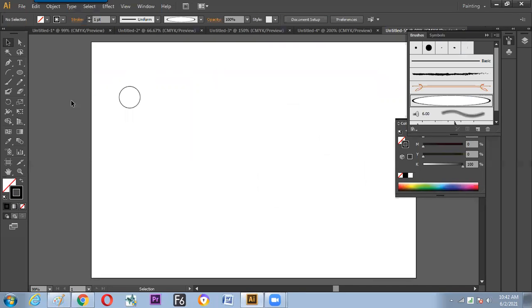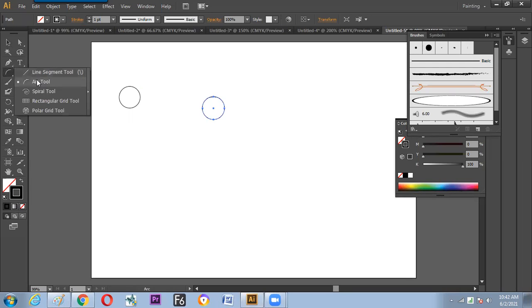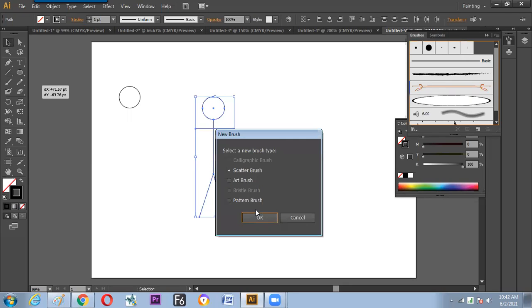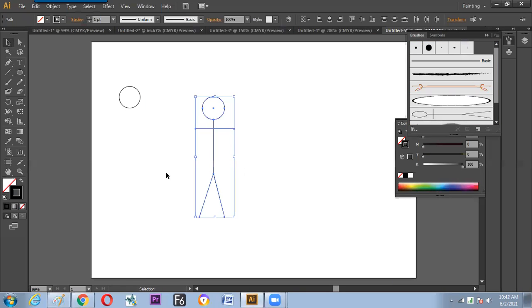So what is the practical use? Let me show you a funny example. We have made a stick design like this. Very simple stick design. And we want this to be which brush? Art brush. Then what will happen? It will turn into a stretchy brush, art brush. Then the whole body is under our control.